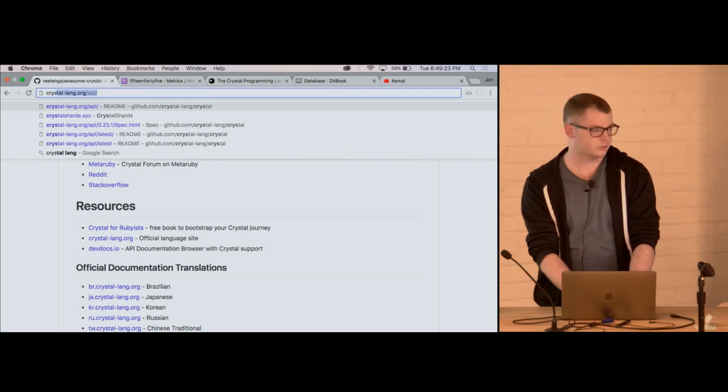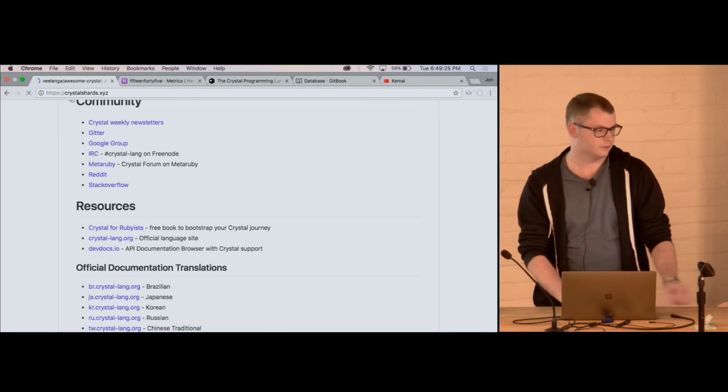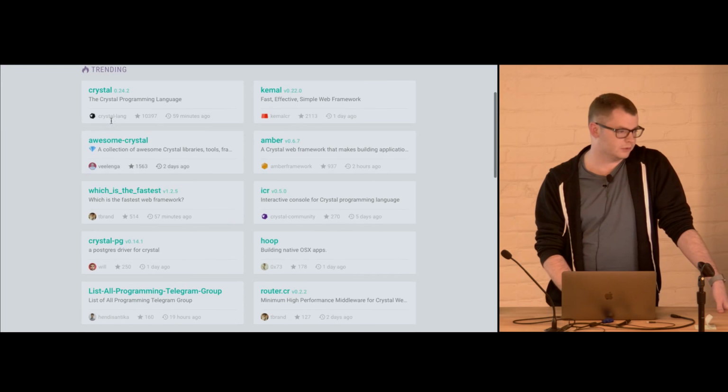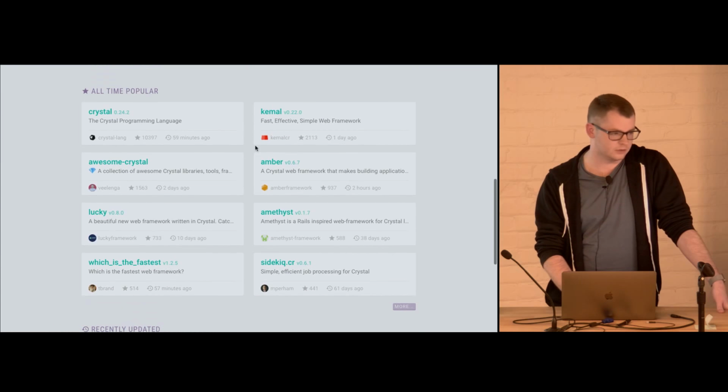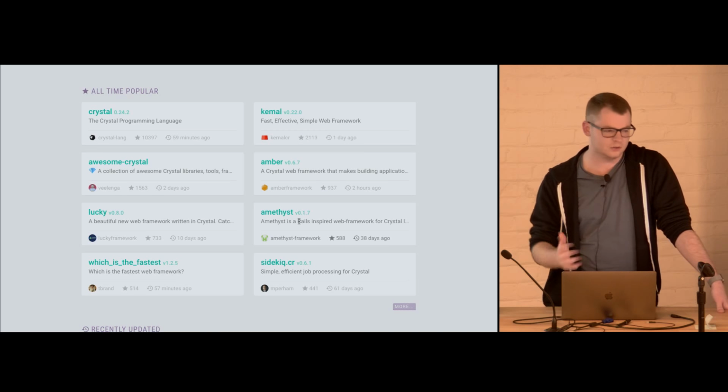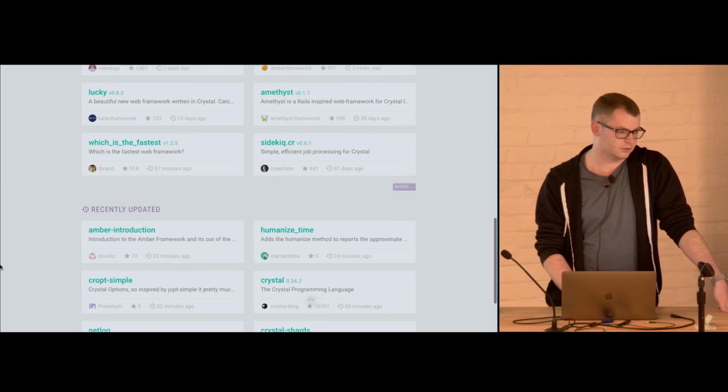The tracking site is Crystal Shards, which is exactly what they are. They're shards in Crystal. So you have the most popular things of all time: Kemal's up there because it's been around for super long. Amber's right there, Lucky's right there. Amethyst is more like Rails. It's kind of older, but it's getting a kickback again. And Sidekiq's pretty big as well. But yeah, things are going up there.